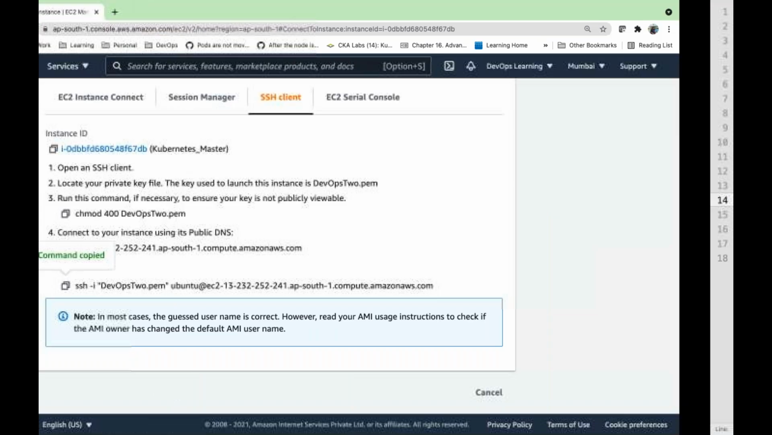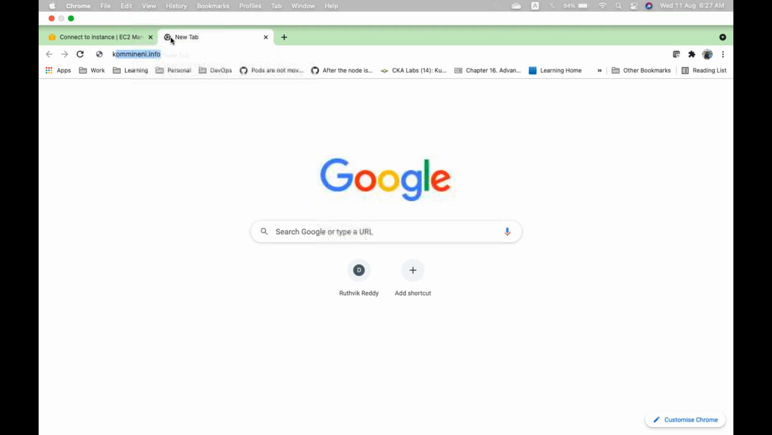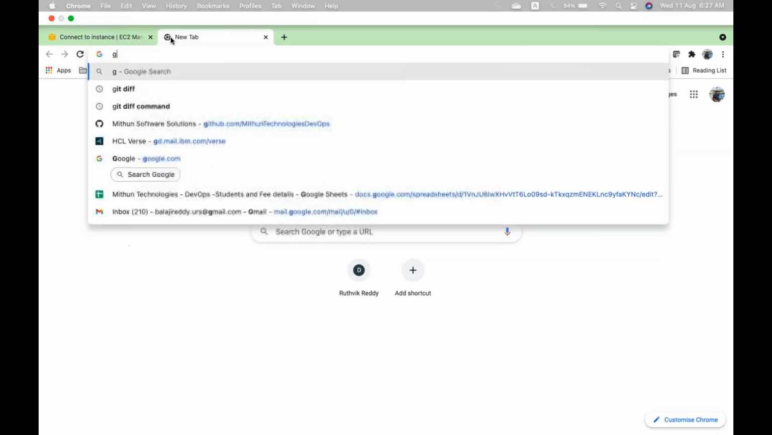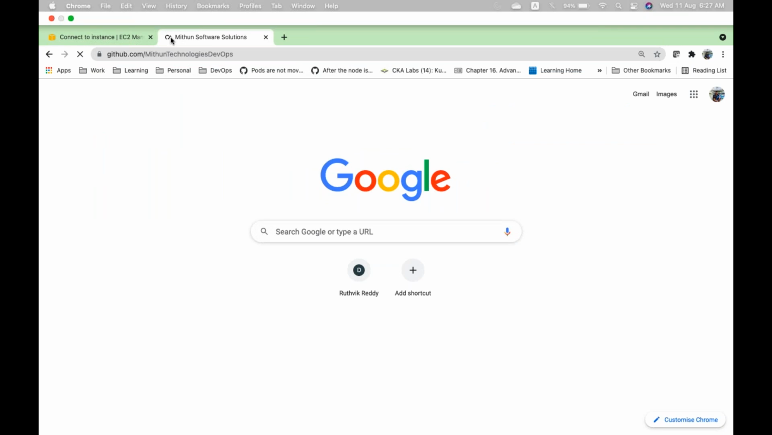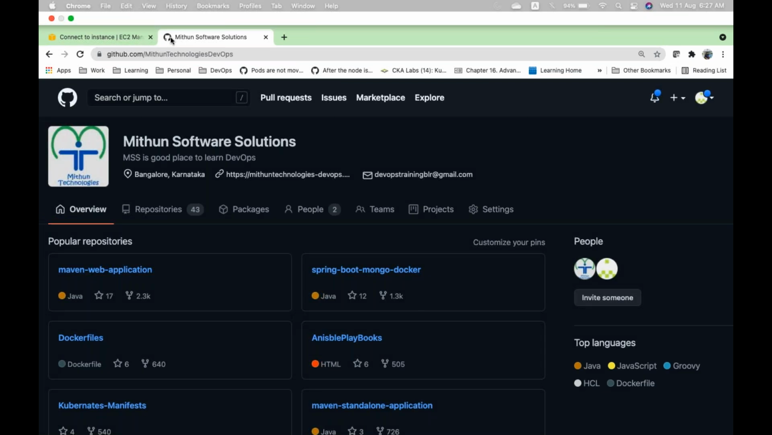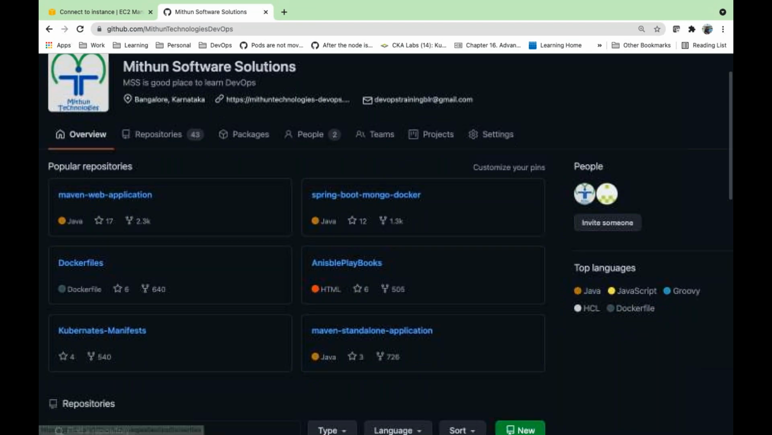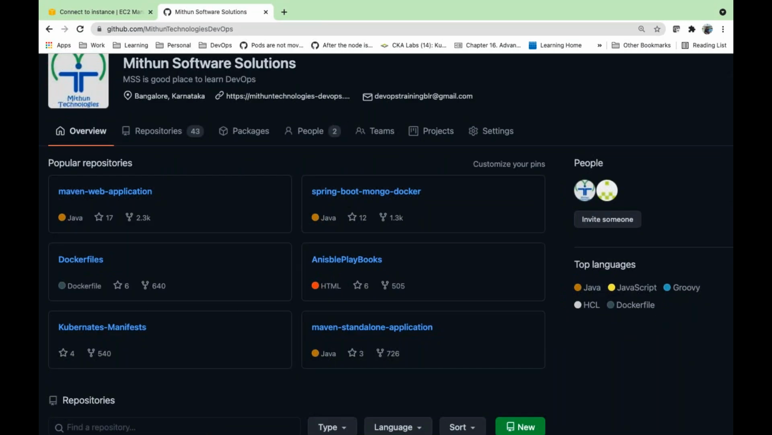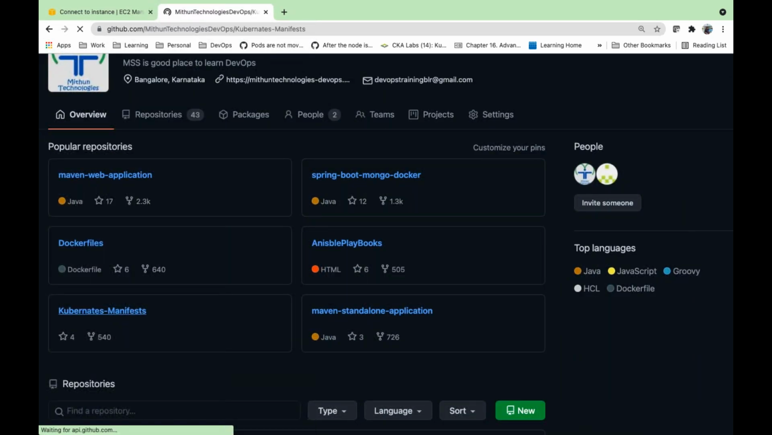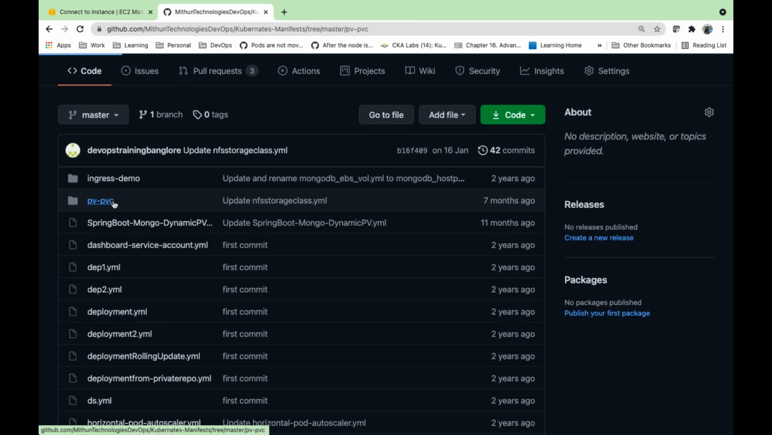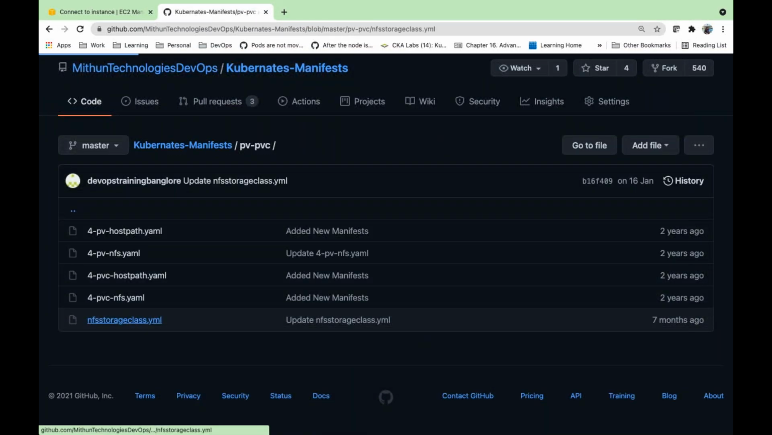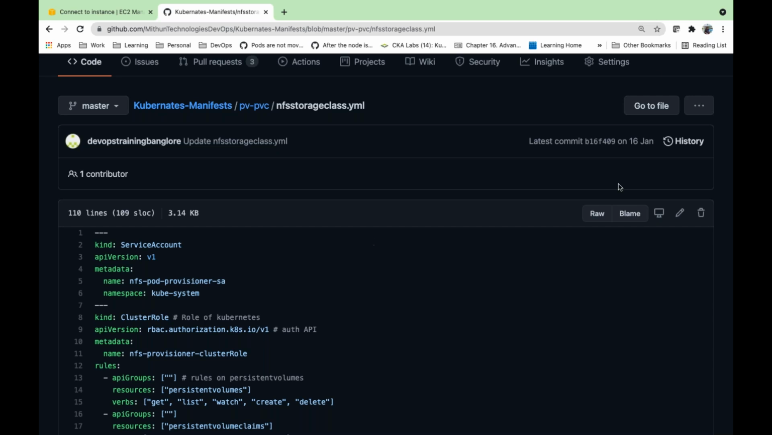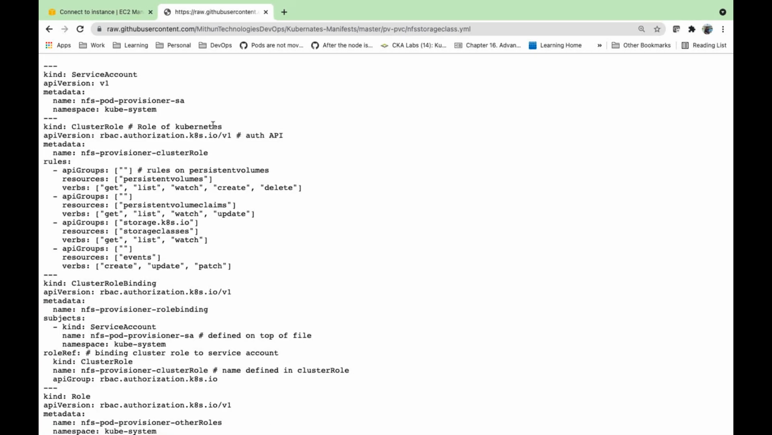Let me show you. I will create a storage class with an NFS provisioner. So whenever I request a volume, if the volume doesn't exist, what type of volume will it create if I configure the NFS provisioner? NFS volume. So we are going to deploy that NFS provisioner, using this manifest to provision that NFS volume.